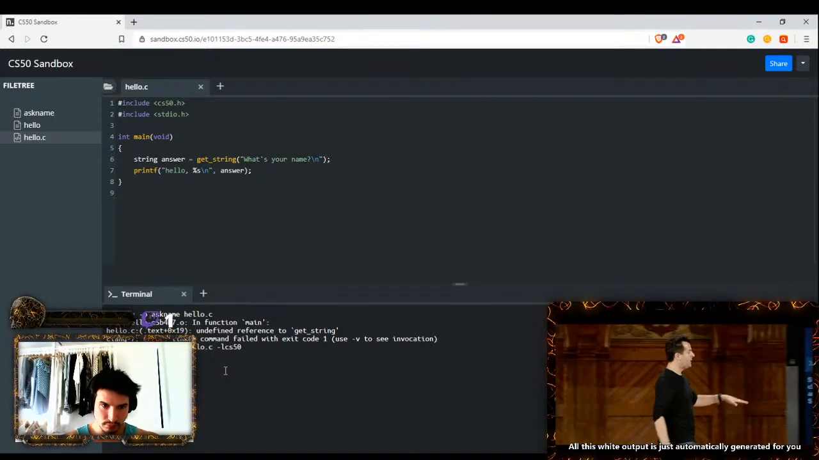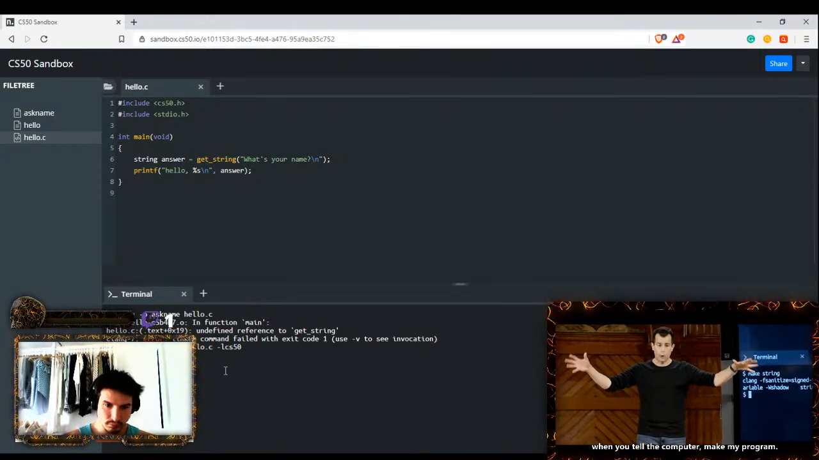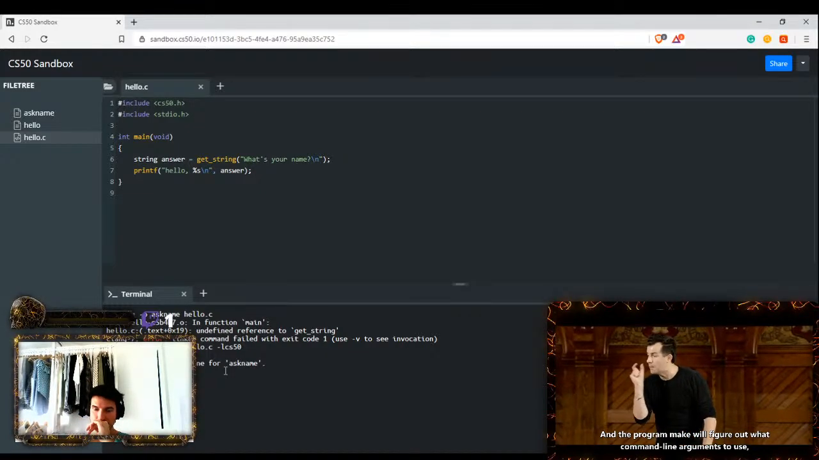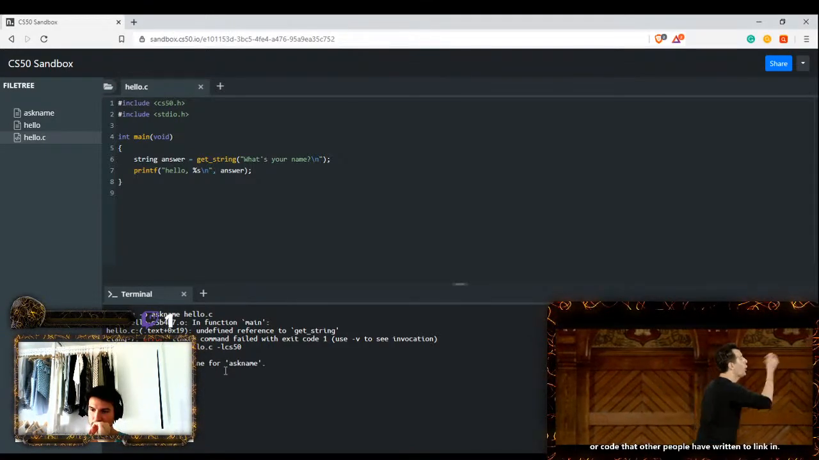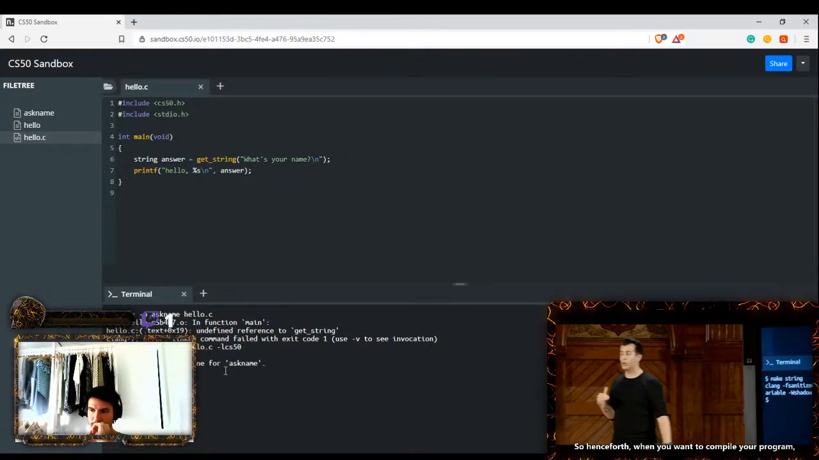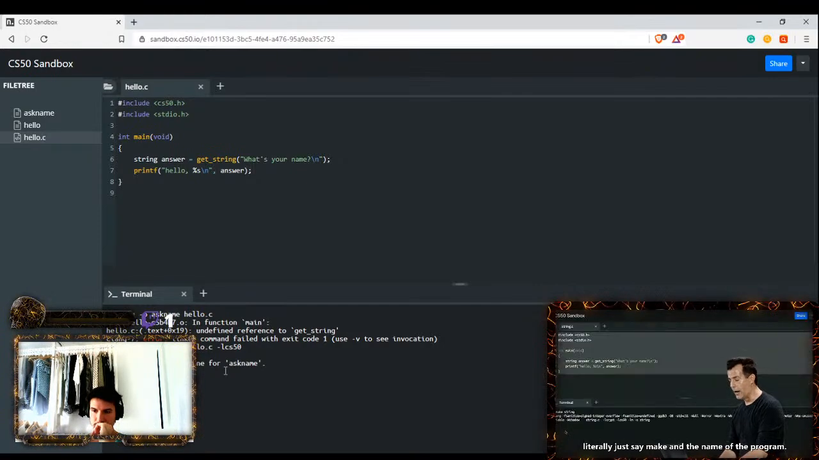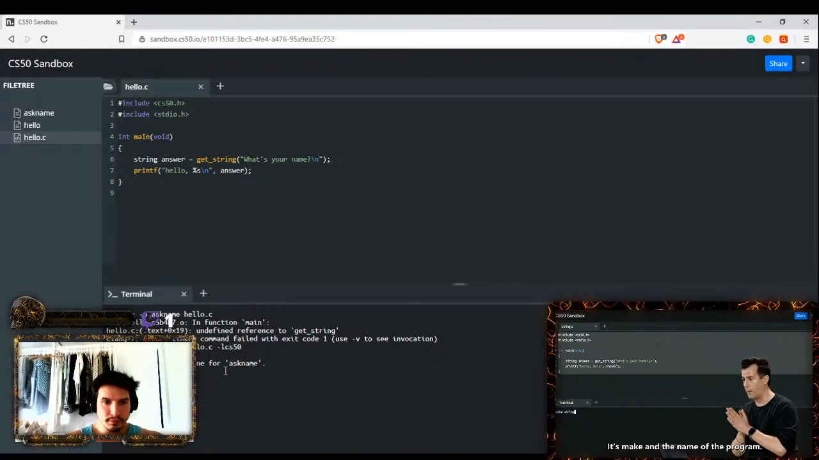All this white output is just automatically generated for you when you tell the computer, make my program, and the program make will figure out what command line arguments to use, what name to give the file, what libraries or code that other people have written to link in. So henceforth, when you want to compile your program, literally just say make and the name of the program. But it's not make string.c, it's make and the name of the program. Make, this other program, will figure out that you mean something called string.c.